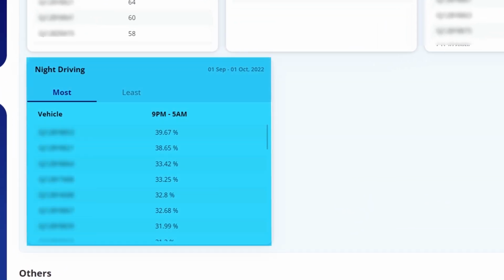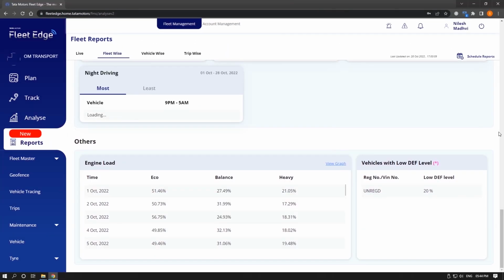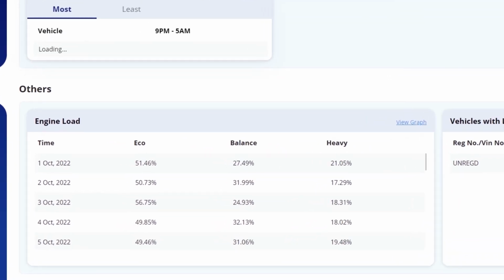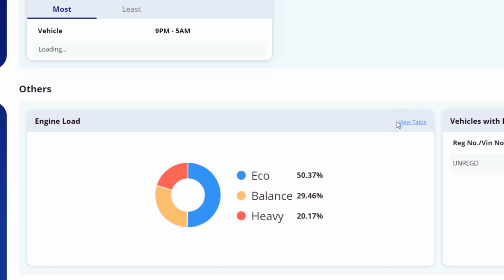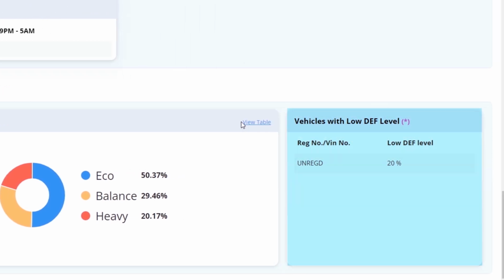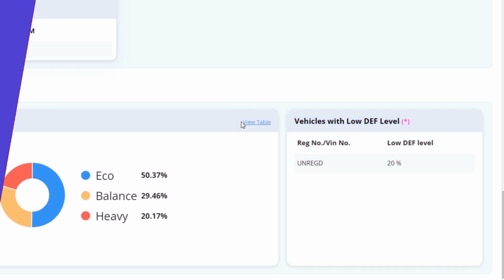You can also check the information on night driving, 9 p.m. to 5 p.m., to see which vehicles show most and least instances of the same. You can also check the engine load information to see the percentage breakup for eco, balance, and heavy modes on a particular date. In the view graph, you can also see the pie chart of the eco, balance, and heavy mode in percentage. You can also see information on vehicles with low DEF level in the selected period.